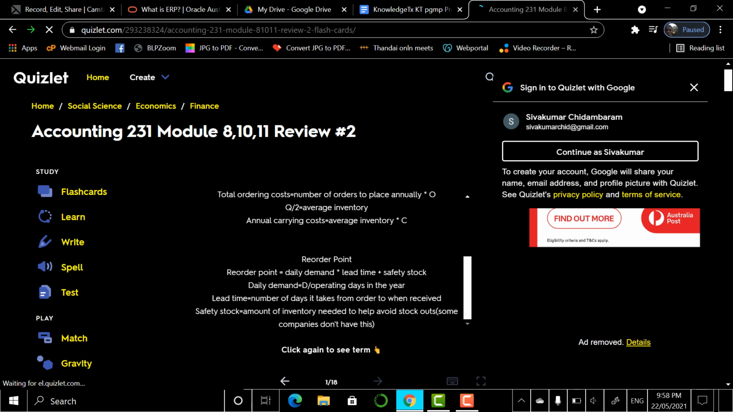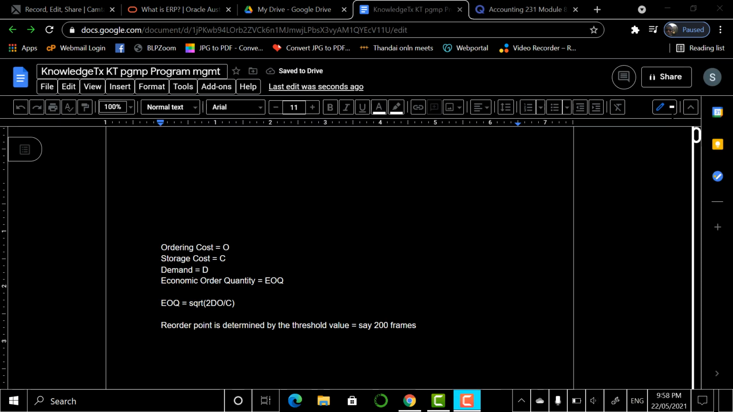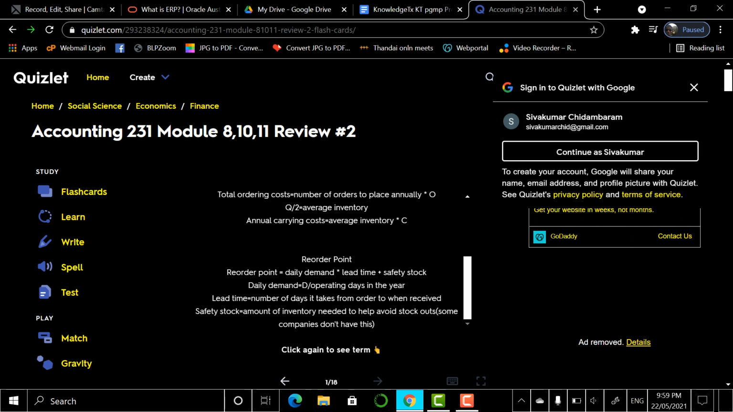And at what point do you reorder? Reorder point is daily demand into lead time plus safety stock. That will be the threshold. Let's go back to our place. So this is, reorder point is found out by the threshold value. Say we have 200 frames as our threshold. So the moment it reaches 200, there has to be a SQL trigger or stored procedure, whatever, that will say send frames to the supplier. That's what is reorder point.